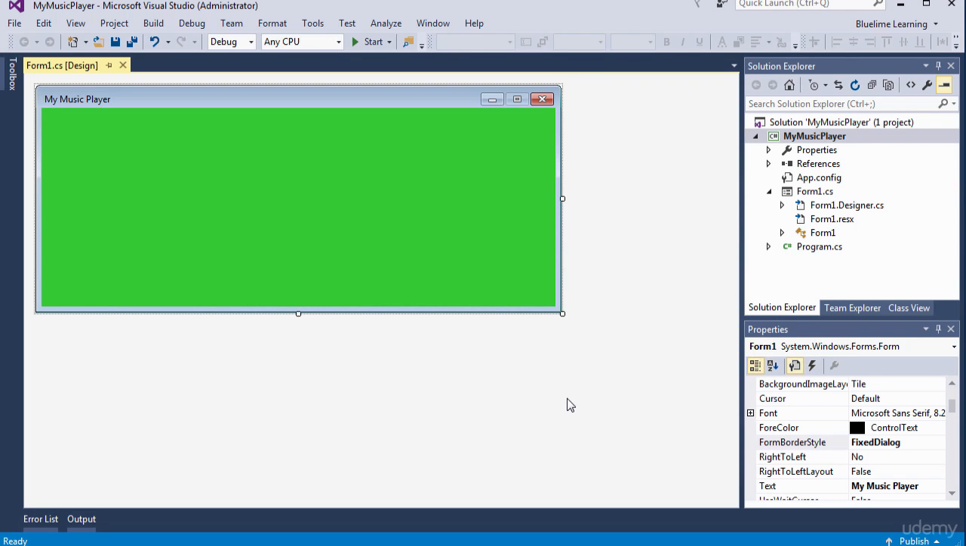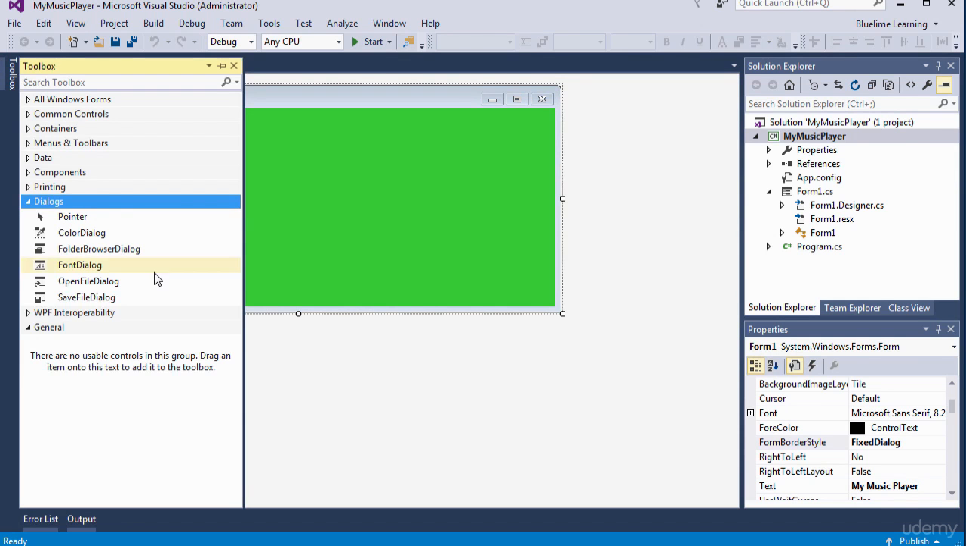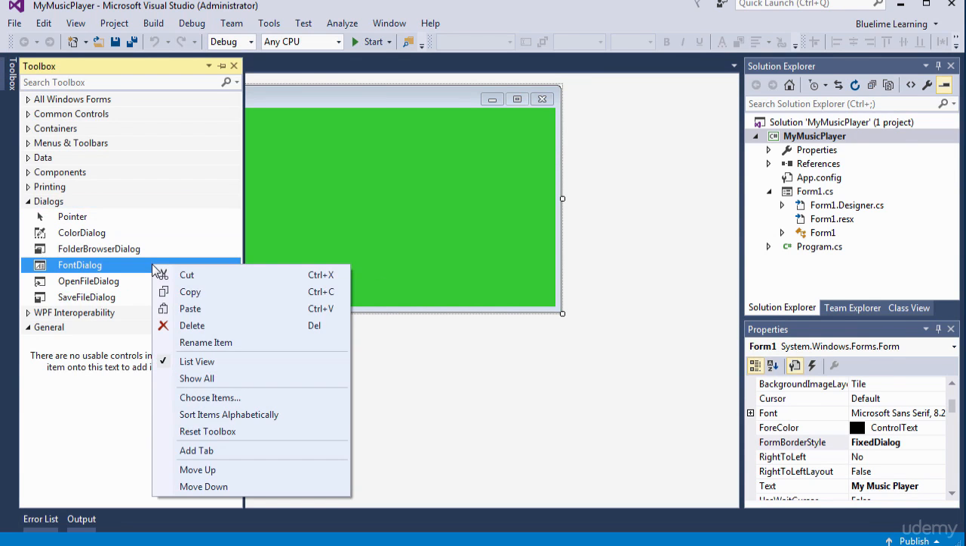So to add a Windows Media Player to the form, we need to click on the toolbox. Within the toolbox, click on the dialogues. Okay, so there's no Windows Media Player. It's okay. What we need to do is add it. So right click and select choose items.